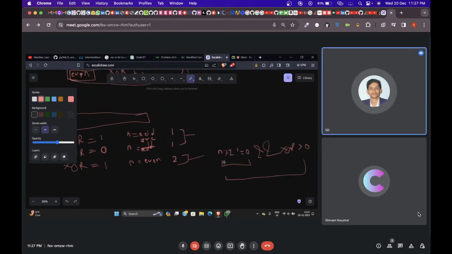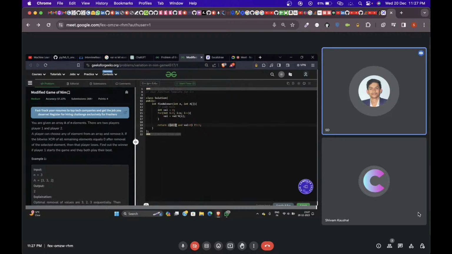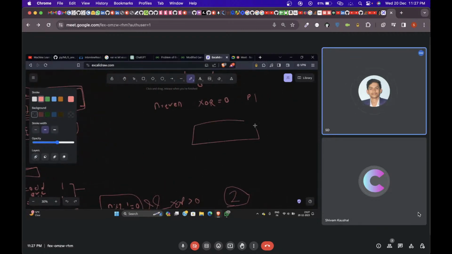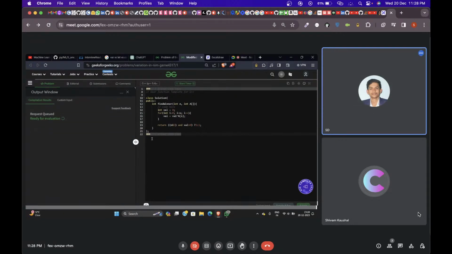Now why are we applying this logic? In this logic we are simply checking that if the given number is odd and the value is greater than 0, then simply our 2 wins, and in the other cases our 1 wins. Why so? Because as we have already discussed. So let's just submit this code. As you can see, it is working perfectly fine.